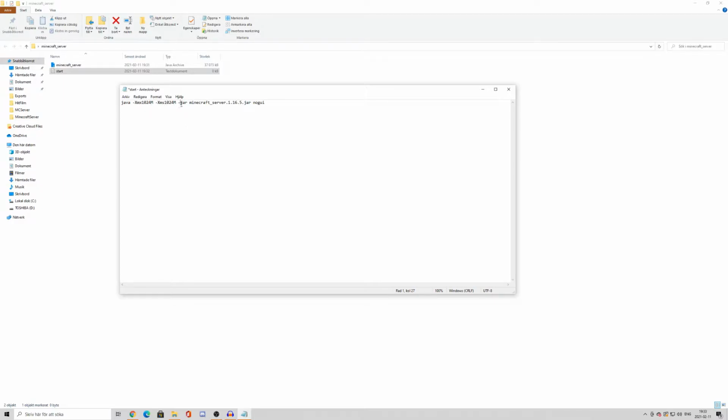Then jar, this is the file type that the server is, and then this is the server name. So I renamed mine to Minecraft server. We don't have this part, so just remove it. And this no GUI, I don't really know what it is, but just keep it in there, alright? Cool.